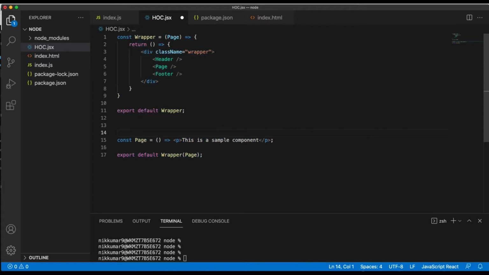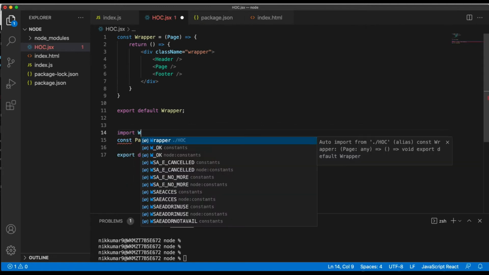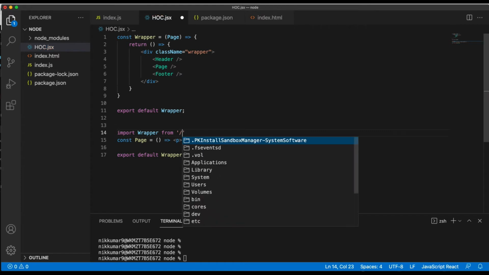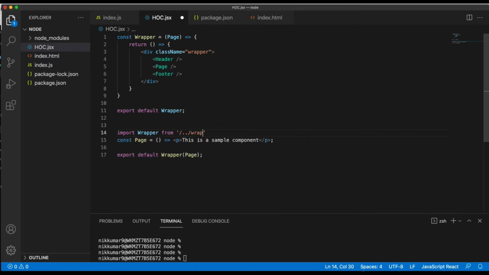Because we are using the wrapper here, we have to import it, like import wrapper from the location. You can pass down the location here, whatever location you have created the wrapper component in, and you can write it like wrapper.jsx. So this is how you are done with the example of a higher order component in React.js.